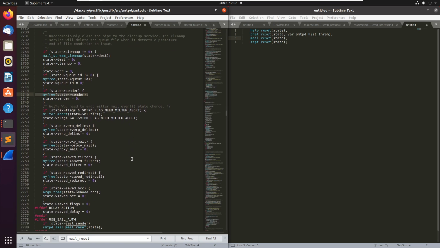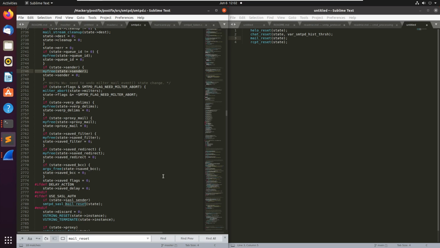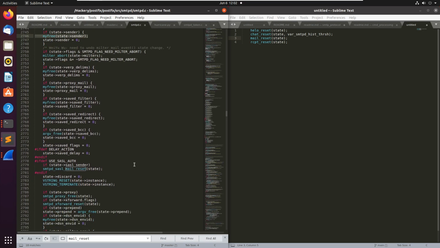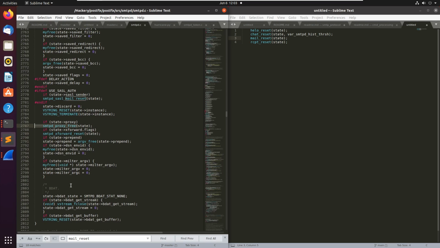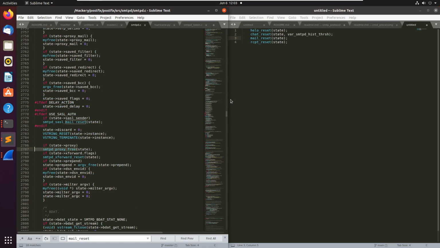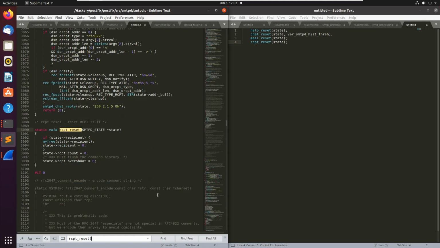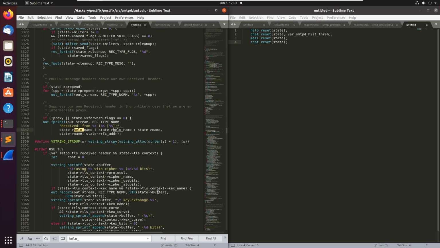Free state sender. Okay, it's looking like in the state there are a lot of different things that are malloc'd, and it looks like it's effectively freeing all of them here, except for, yeah, these are proxy. It's looking like it's just effectively freeing stuff. Oh wait. And let's take a look at recipient reset. Okay, it's also just freeing stuff. So let's go back to the hello command.